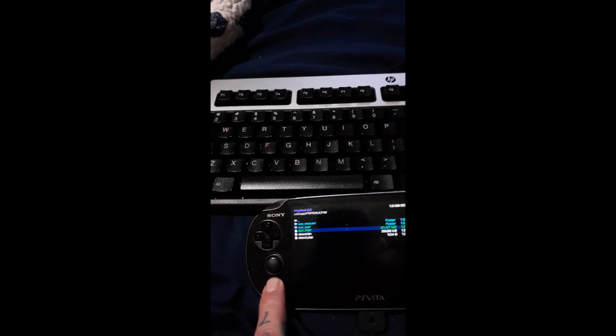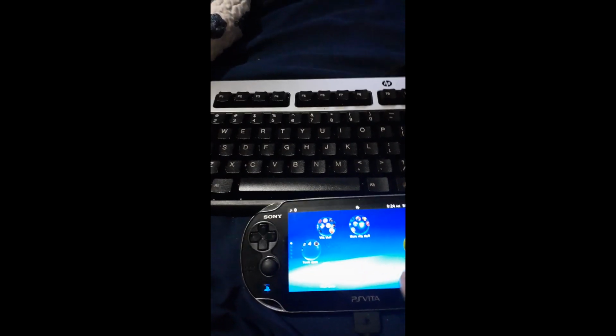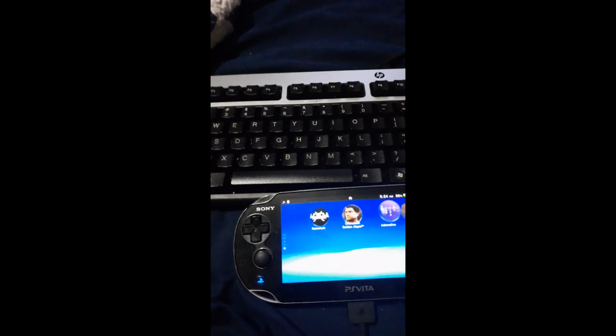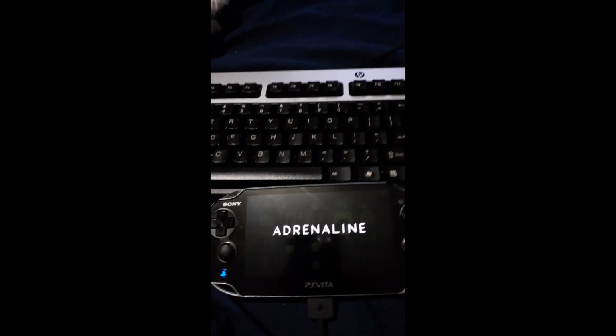Okay, now that we've got all those files copied, we're going to scroll all the way down until we can find our Adrenaline bubble. We're going to start that up. So you should see this now, and you should see an oh so familiar screen here in a moment. You're going to press X to install the PSP 6.61 firmware for memory card.